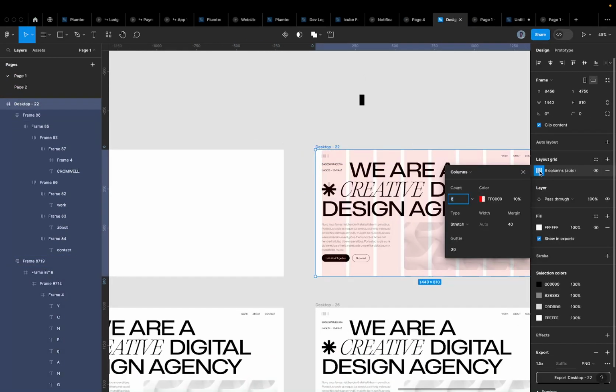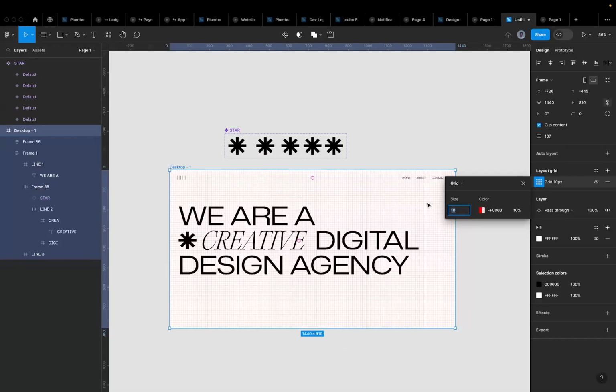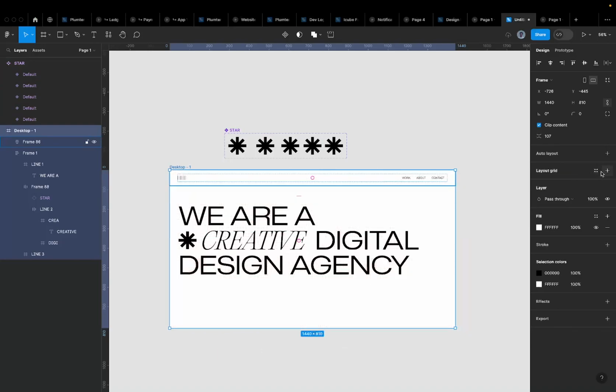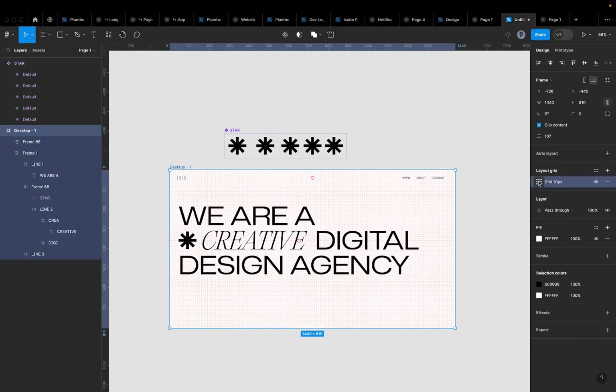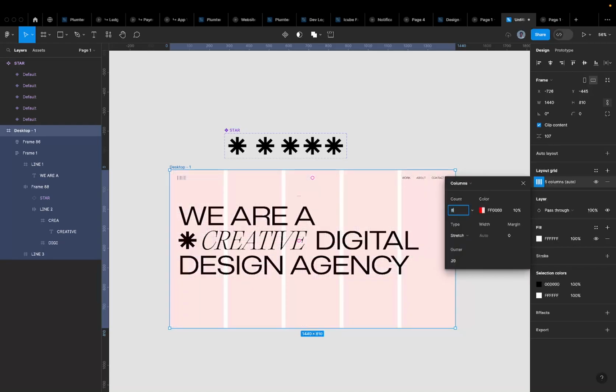8 columns. Okay, 20, 40. Okay, it's cool. So I am going to create a grid, add a layout grid, and then I'm going to click on this icon here, and then set the columns, and then set the column count to 8. I want 8 columns, and then I'm going to set the margin to 40.